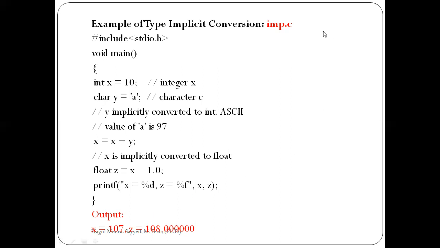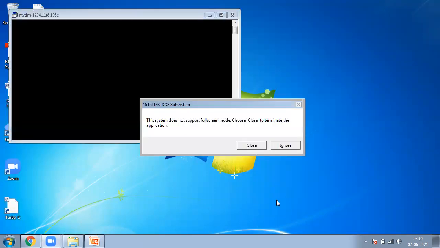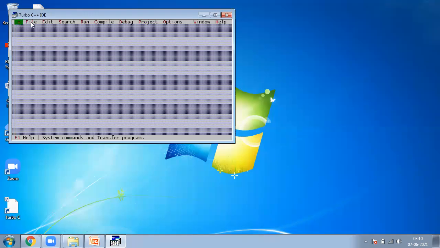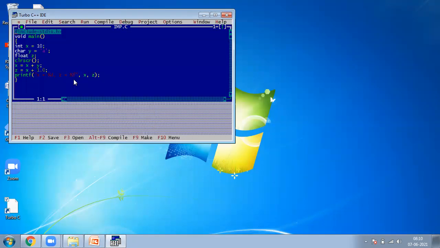Here the program name is imp.c. Let us execute it and see. Now go to our desktop, open Turbo C. It will open in a few seconds. Our program name is imp.c. Now file, open, imp.c. So this is our program. Here this is an integer, this is my character, and then this is my float z.